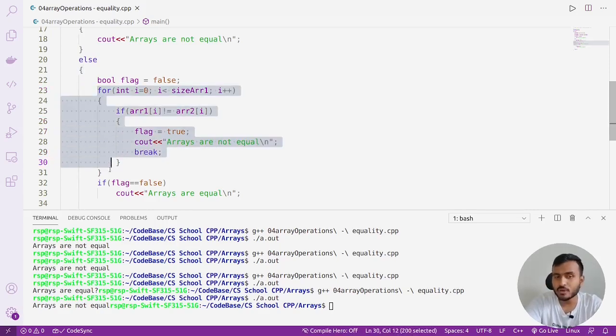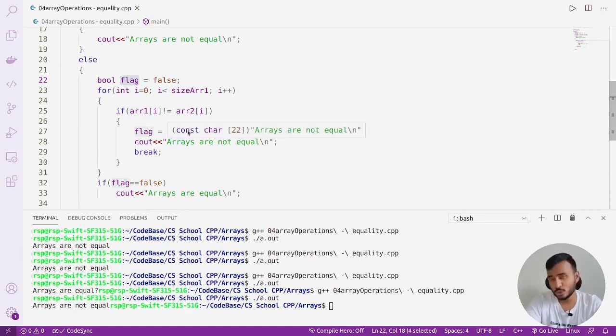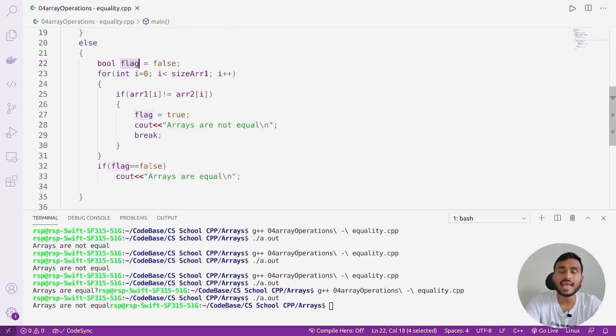And then after this for loop gets completed, that means we checked all the pairs and we never went inside this if statement. That means the flag will remain false, because as we never went inside this if, the flag is not getting set to true, it will remain false. Okay, so here I'm checking if flag is false, then I'll print arrays are equal.